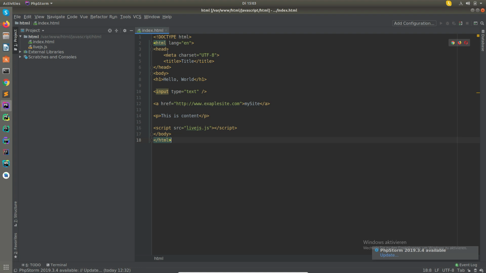The next tag to talk about is the head tag. It defines a special part of the web page called the head. It starts with angle braces and ends with angle braces.